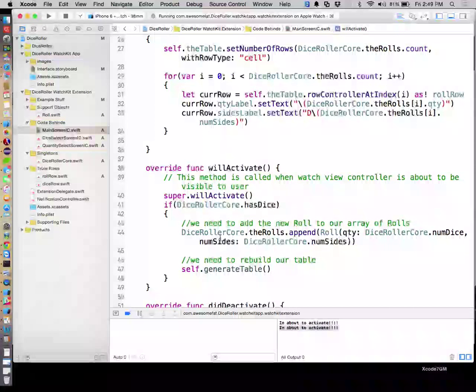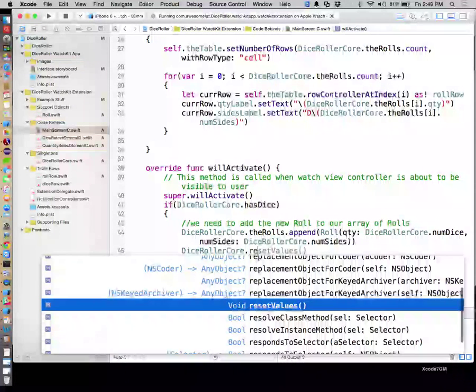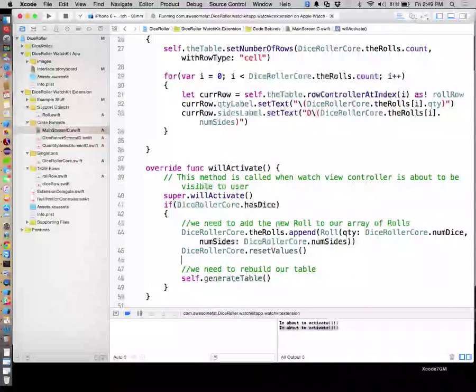Okay. Now, after we've added this role, though, I need to also say dice roller core.reset values to kind of put it back in its starting position so I can add another dice roll. So when we come back to will activate, if we have a new dice, go ahead and add that dice to our rolls, then reset the singleton's values, then regenerate our table. Go ahead and run this.